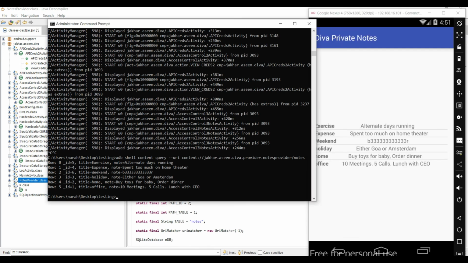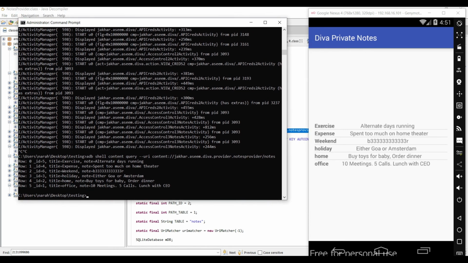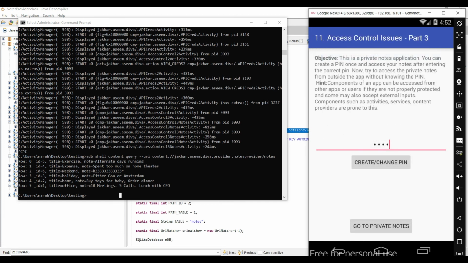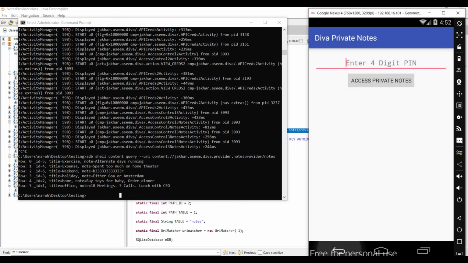Yeah, see here, whatever is displayed on the screen, the same thing is being displayed here. You can see exercise alternate days running. So this is the task you have to do here. Here also the same thing: without entering the button, you have to access the data.